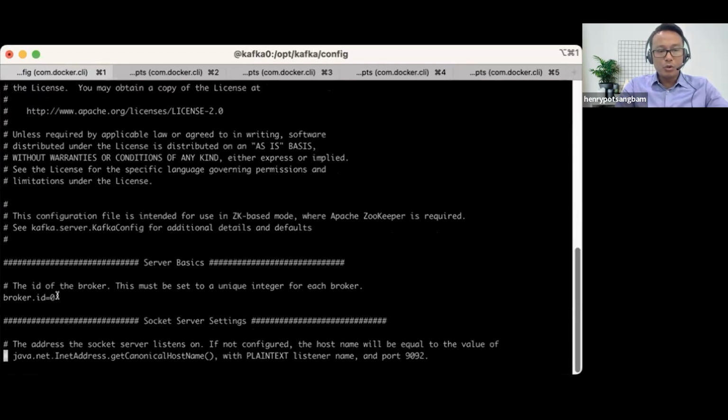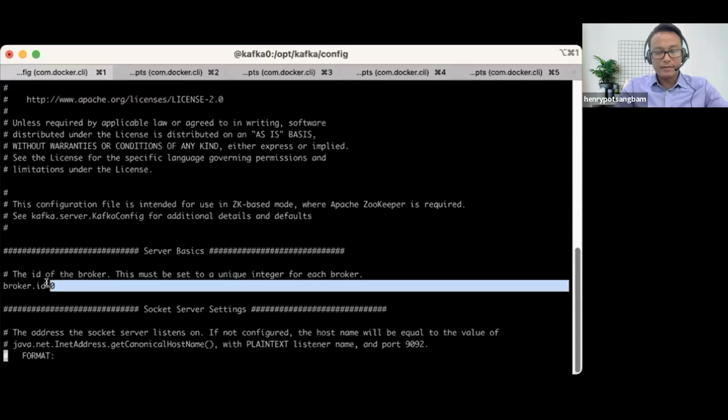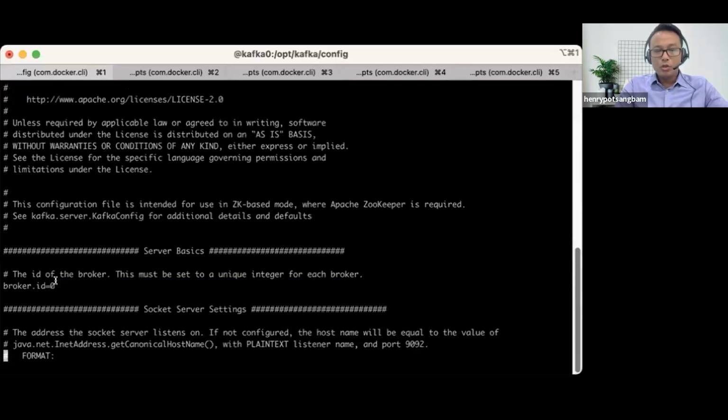For every Kafka node that you bind to the Zookeeper, you have to assign some ID. It's called the broker ID. So I assign a 0. You cannot assign the same number to multiple brokers in the same cluster. So it is the broker ID. You can either assign this number yourself, or you can let Kafka auto-generate it. But I recommend that you assign it yourself in a fixed fashion, so you know which broker is which.